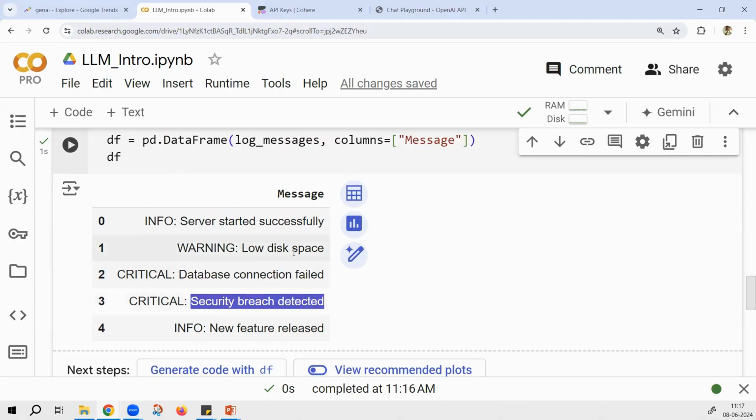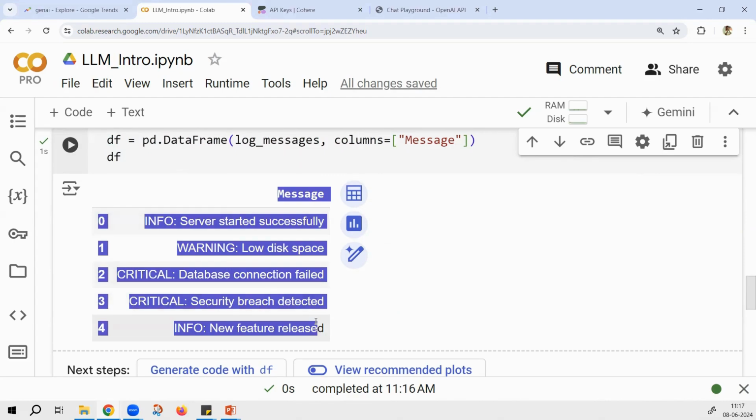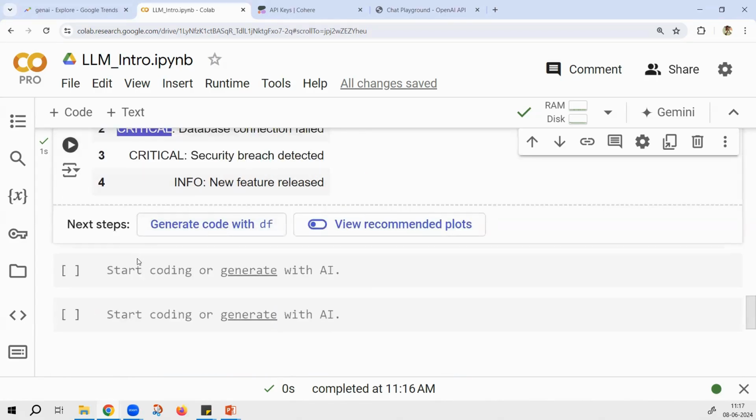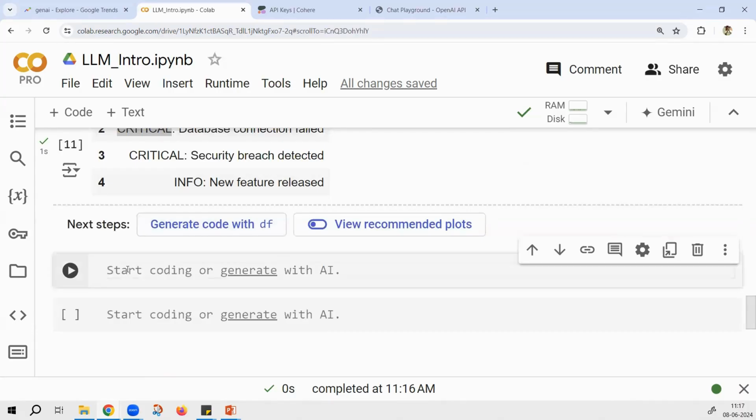Now what I want to do is use a large language model to understand this message, and the message can come in any unstructured format. Not always will it show critical, sometimes it may give a very large, lengthy message. I want my large language model to understand this and create a new column, maybe sentiment or criticality of the message. If I want to classify that, the way I will write it is df dot, let's say, message or criticality.